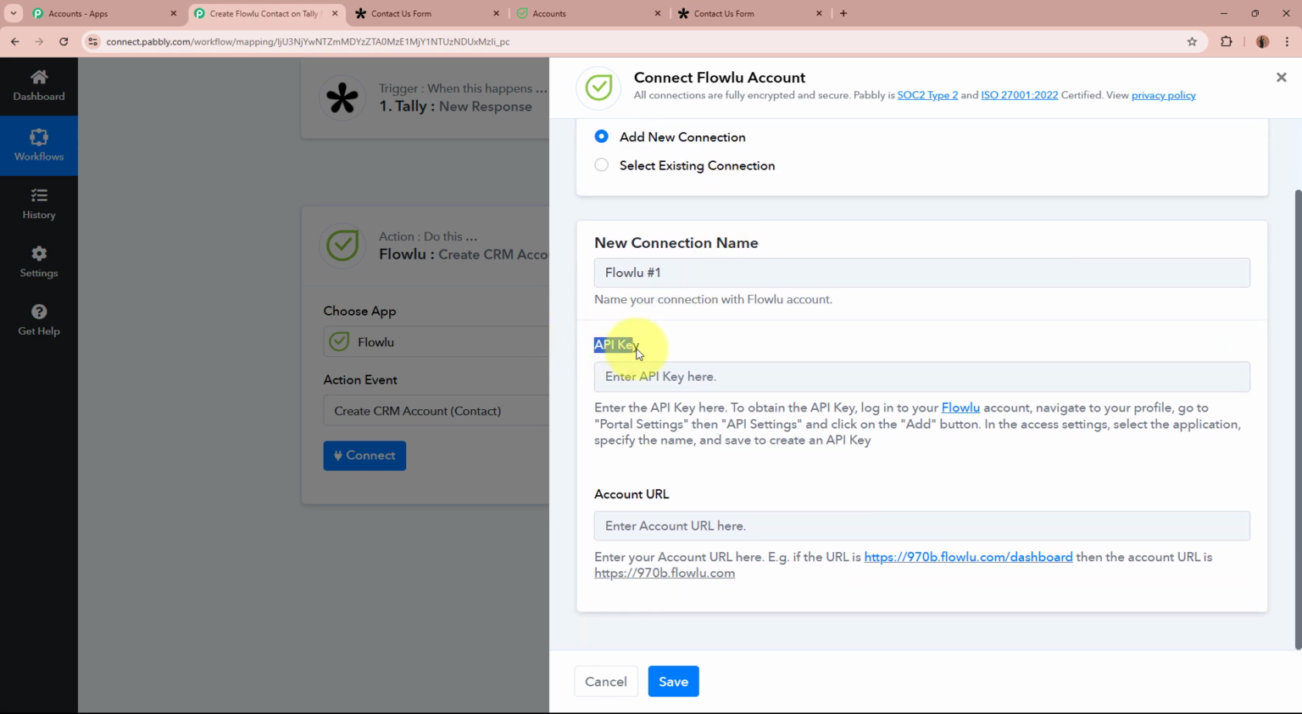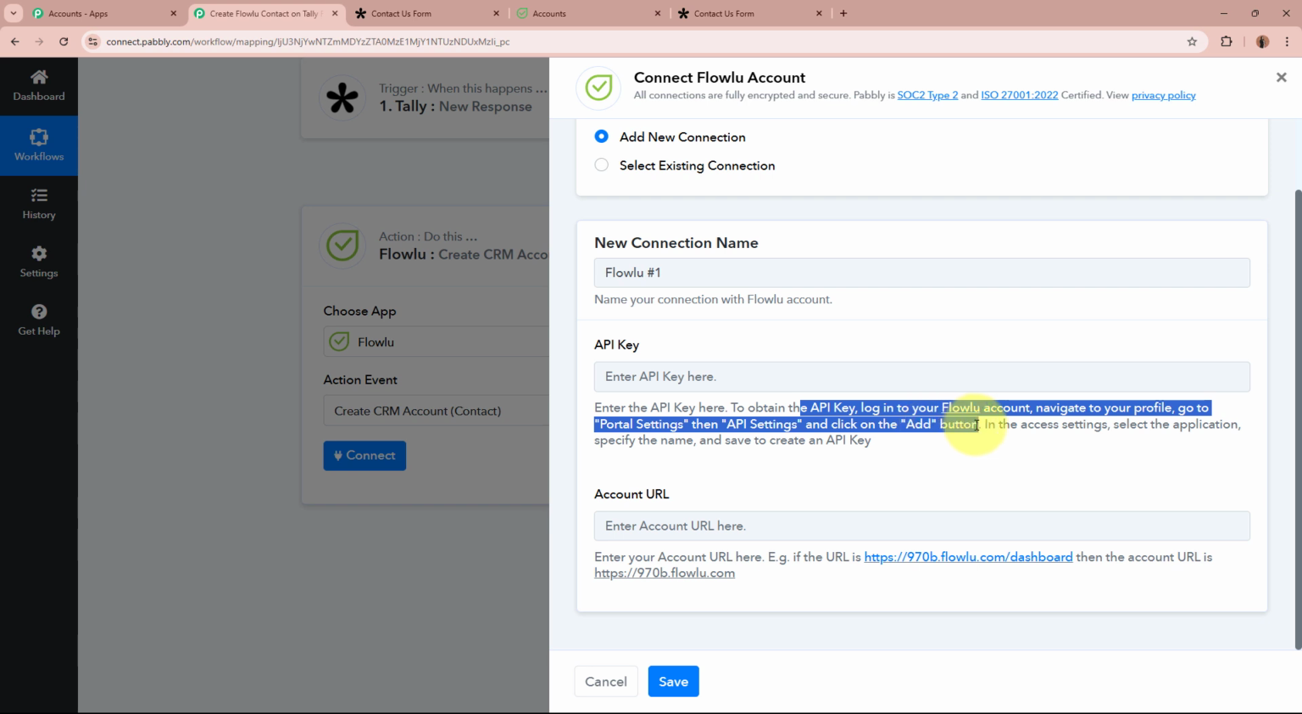After that, over here it is asking for the API key and the account URL. Using these fields, we can connect Flowlu to Pabbly Connect. For the details, you have to follow the steps given here below in the help desk. It says enter your API key. For the API key, log into your Flowlu account, navigate to profile, go to portal settings, API settings, click on the add button. Okay, so now we're going to get the API key first.